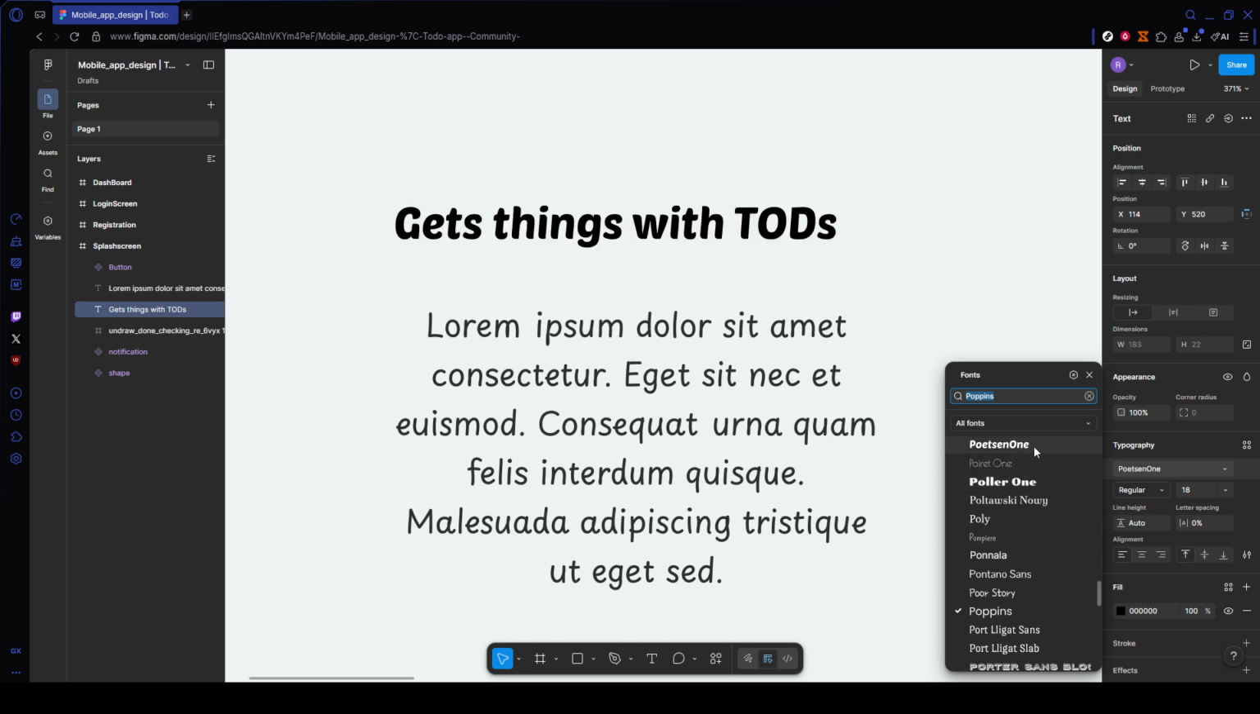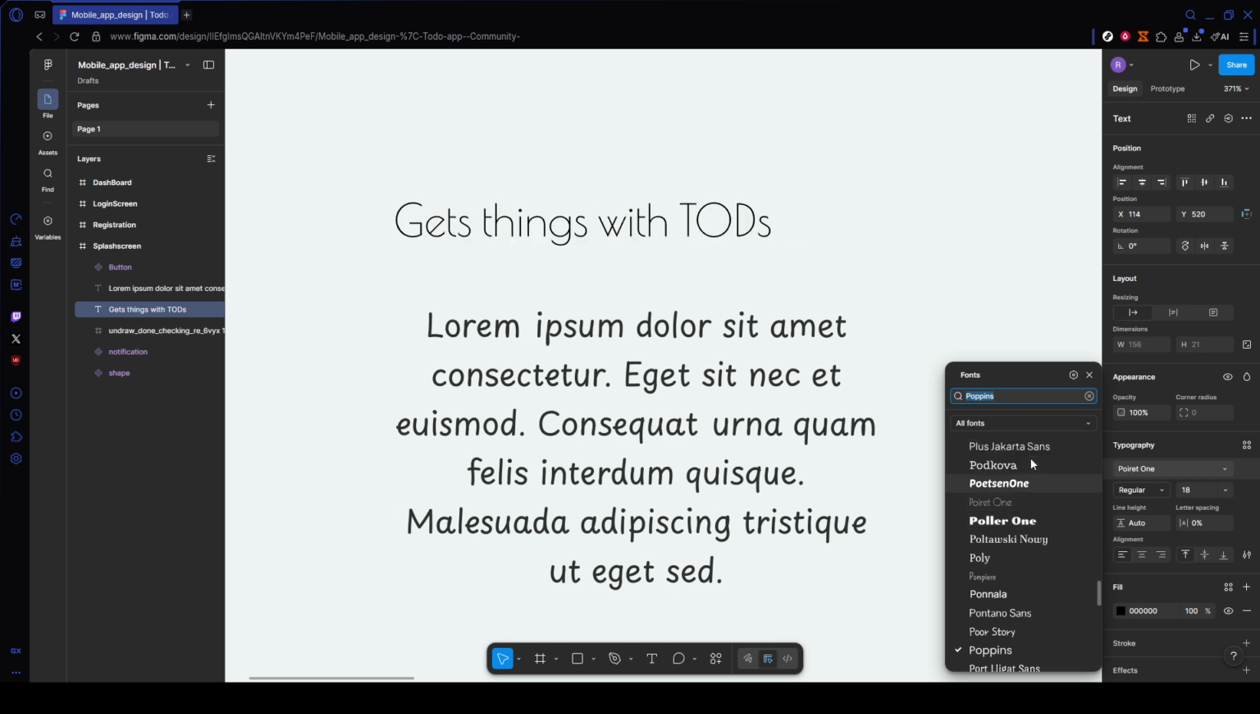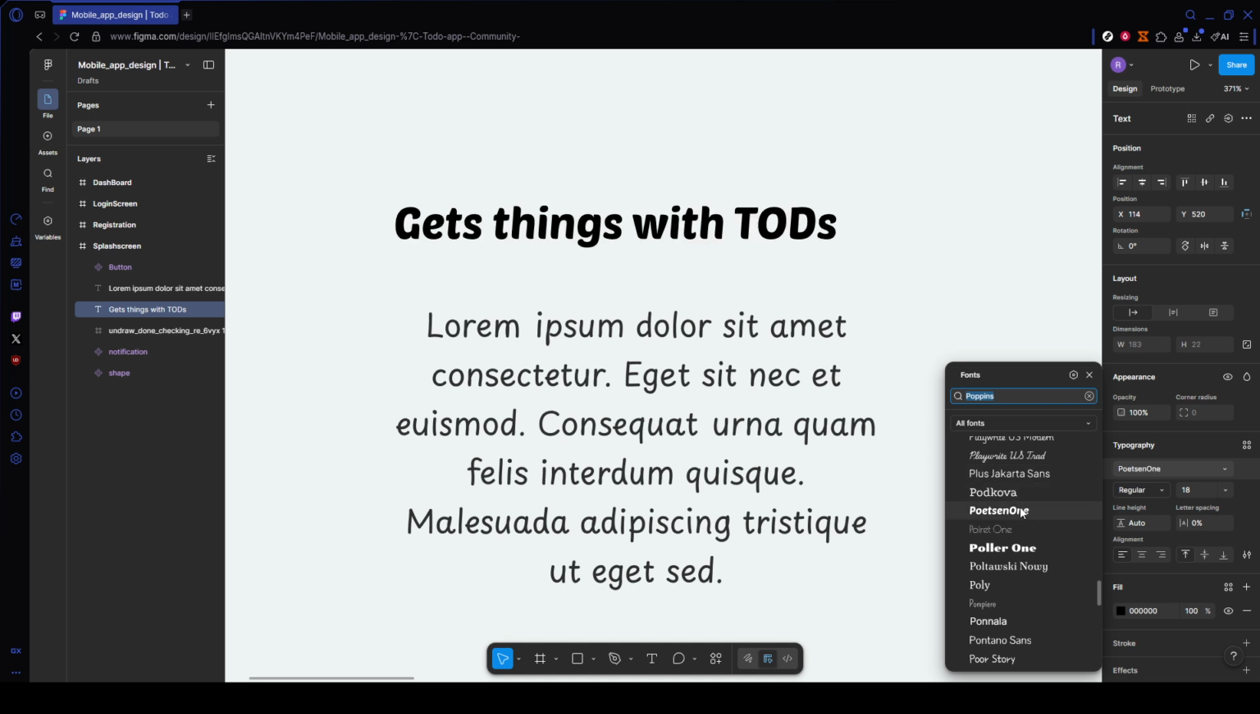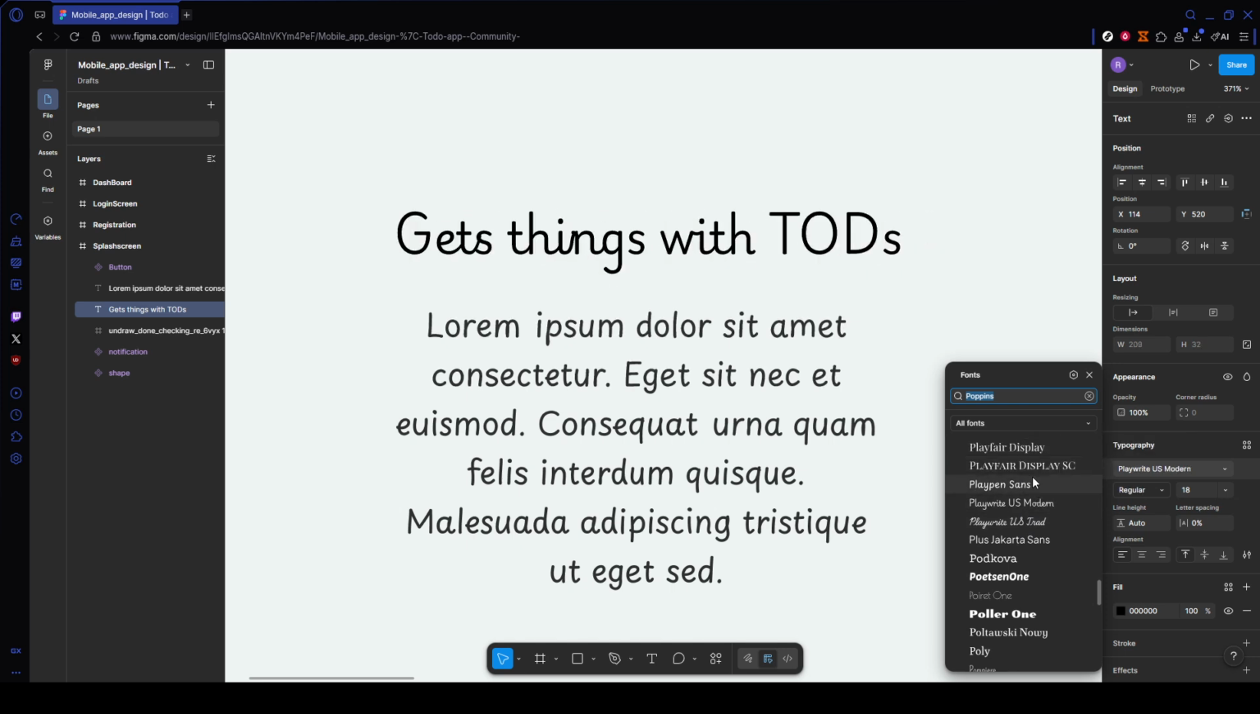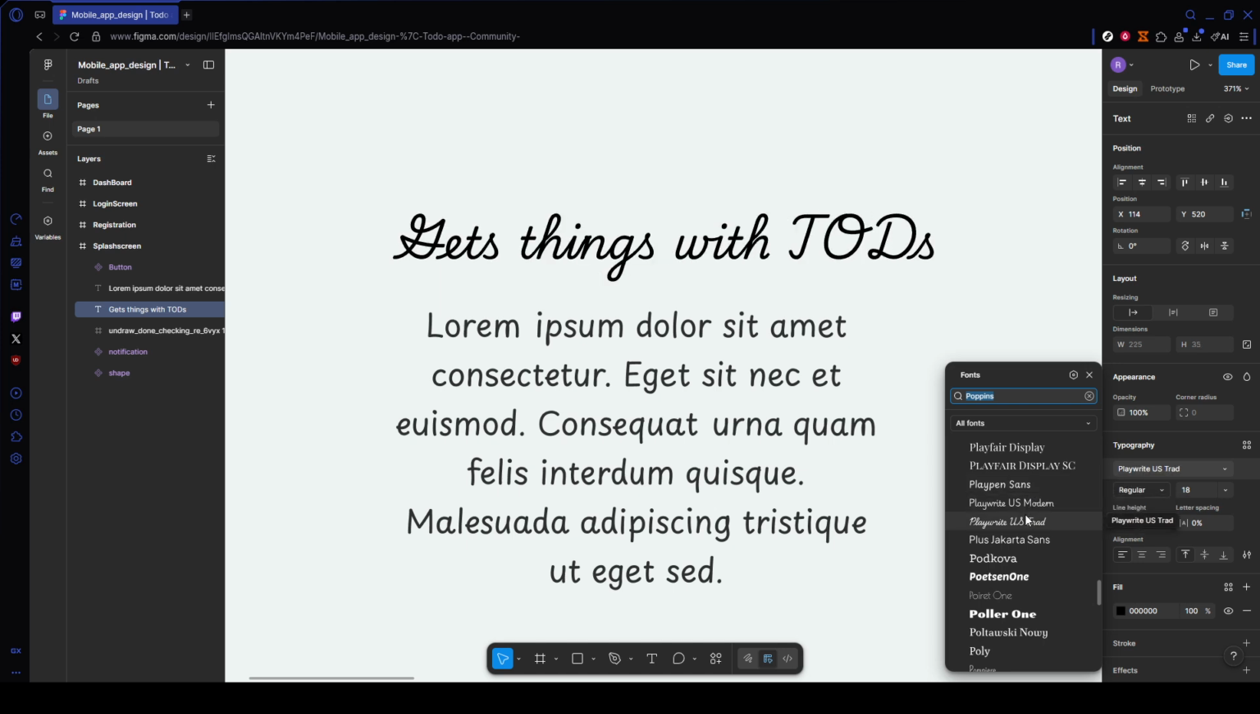Open the Font Family drop-down to browse and pick a new typeface. You can scroll through the list or type to search by name. As you choose different options, Figma updates your canvas instantly so you can preview the result in context.